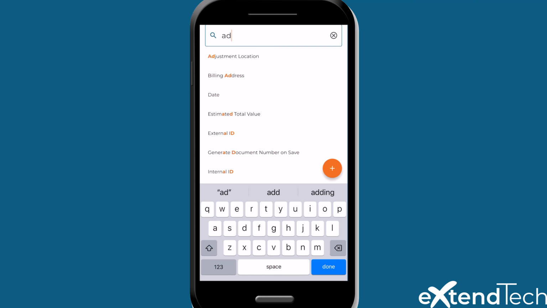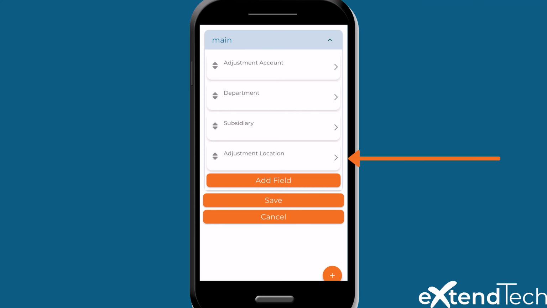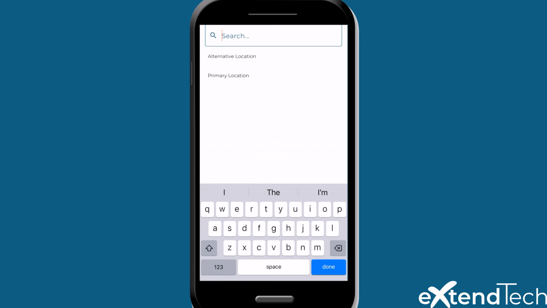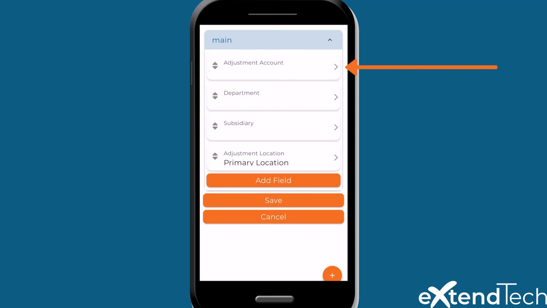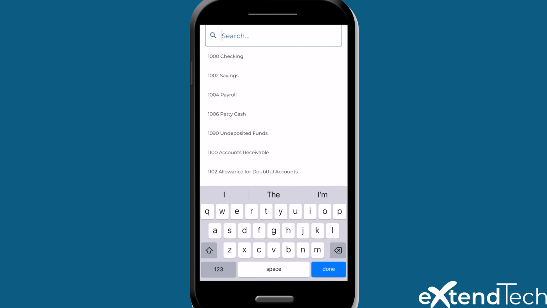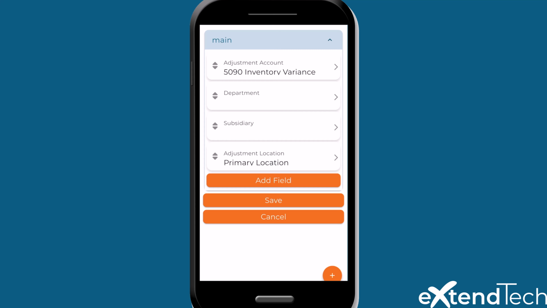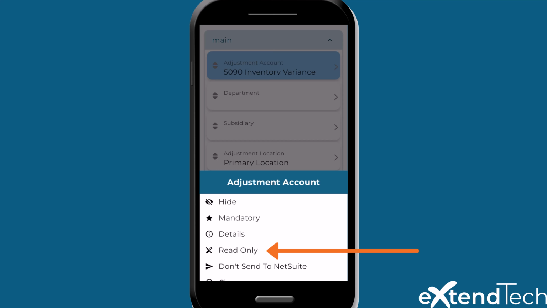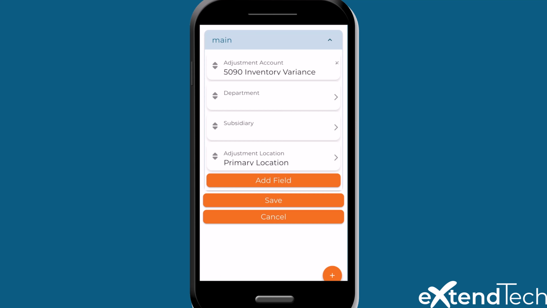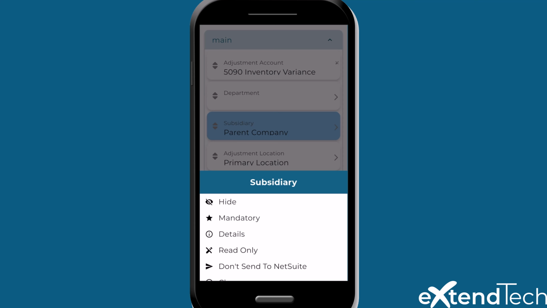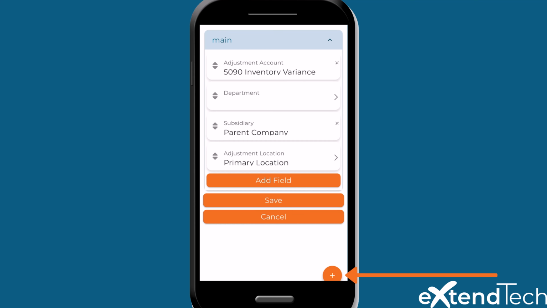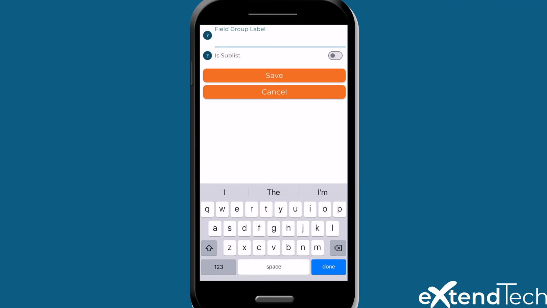Now that we've selected the fields to display, let's add some default values and mark a few fields read-only. Now, we'll click the plus sign to add our details. We'll name the group Details, and we'll mark this as a sublist.